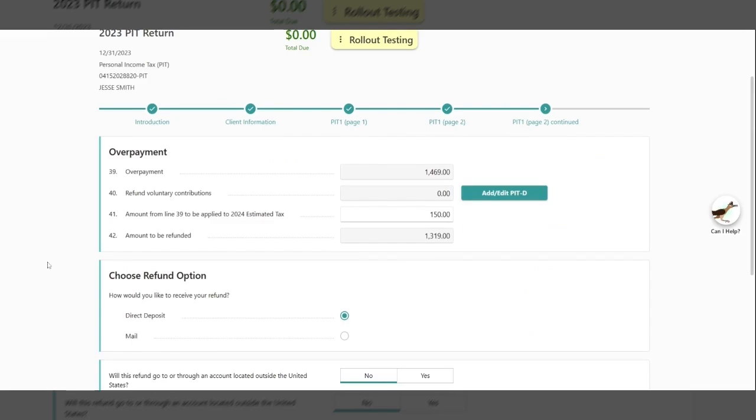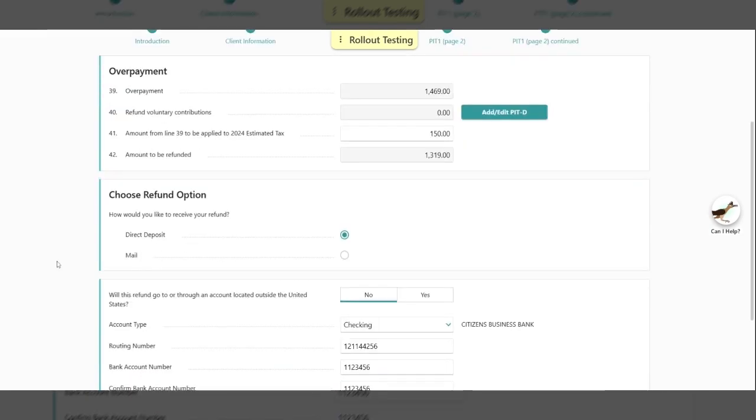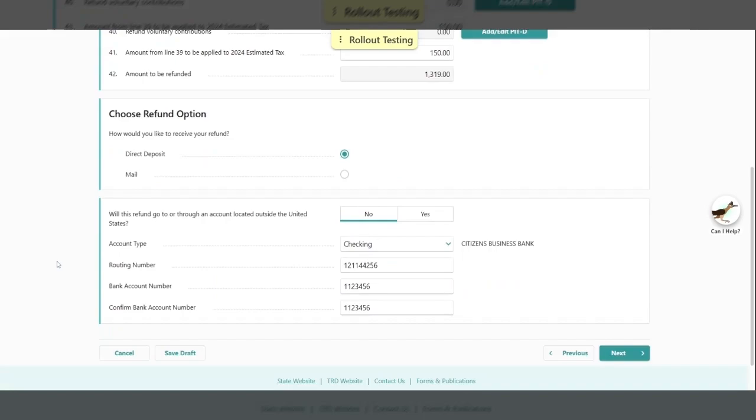The next section is how you want to receive your refund. You can either select direct deposit or mail by paper check. If you select direct deposit, specify if the account is or is not located outside of the U.S., enter your account type, checking or savings, routing number, and bank account number. If you select paper check, the refund will be mailed to the address on file. In this example, we will select direct deposit to a checking account for the fastest and safest delivery. After we enter the required information, we will select Next.